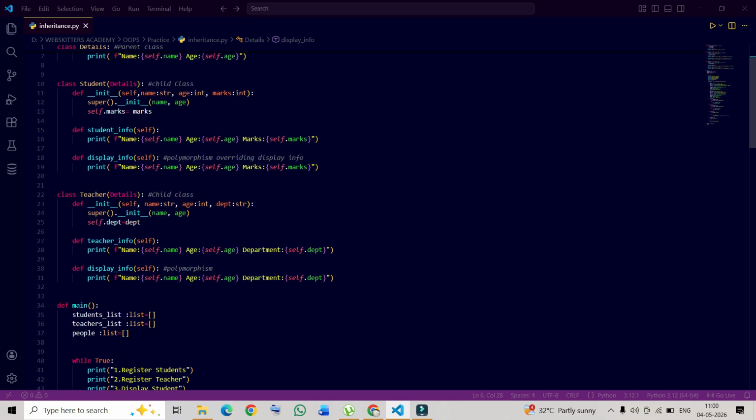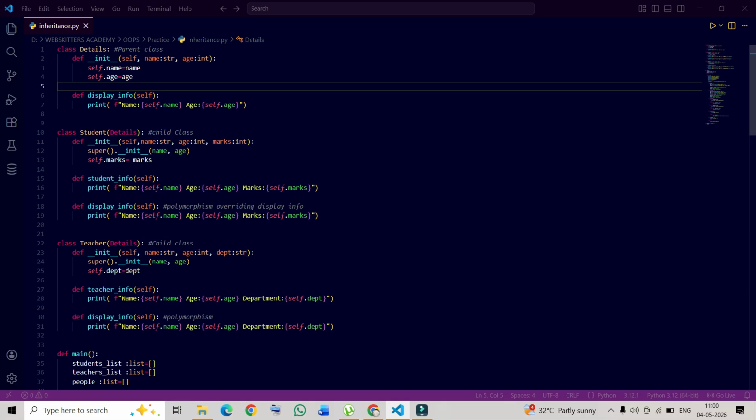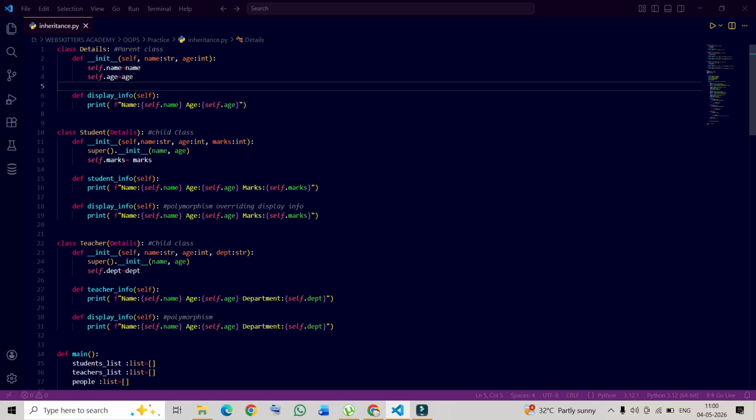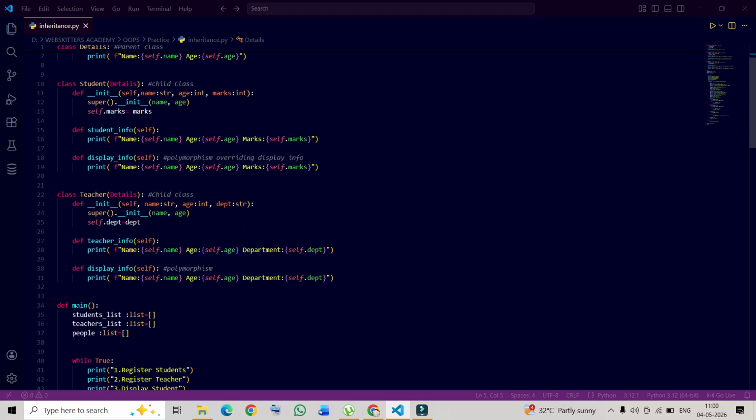Then we created a class named student, and we are inheriting the parent class details in it. So the student is the child class of details. Now here we are creating a constructor again, and we are adding another extra parameter named marks.